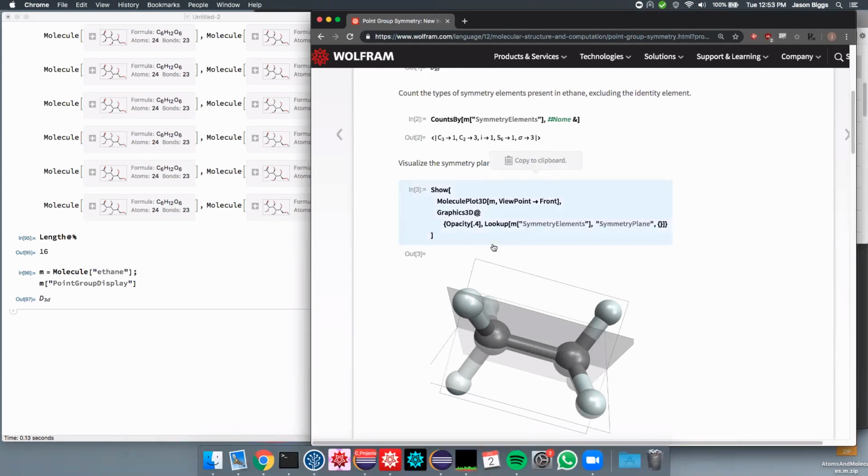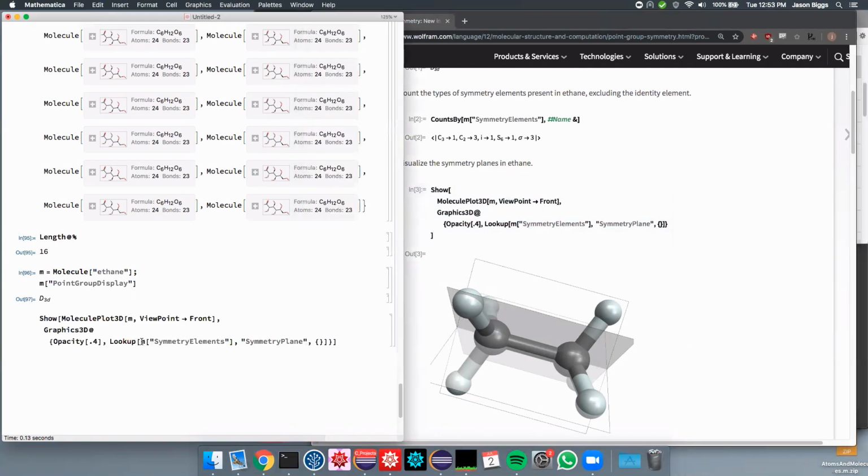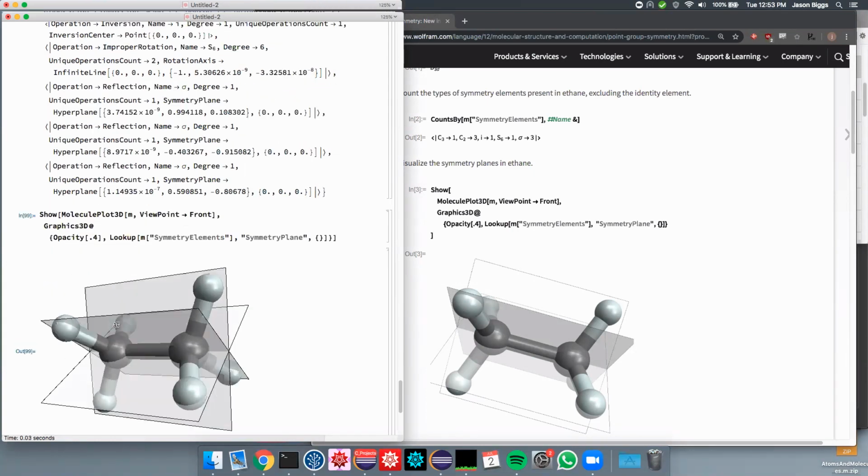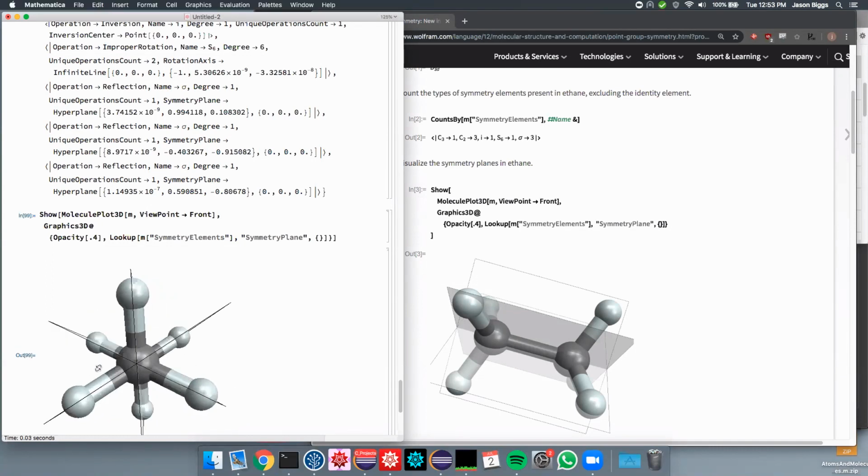We could then look at the symmetry planes, right? So let's go ahead and look at the symmetry elements involved in this ethane. So it's got various rotation axes, right? And it's got symmetry planes. So then you can take all of those symmetry planes and combine them in a molecule plot.